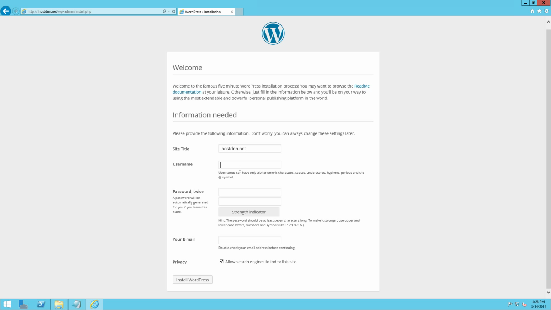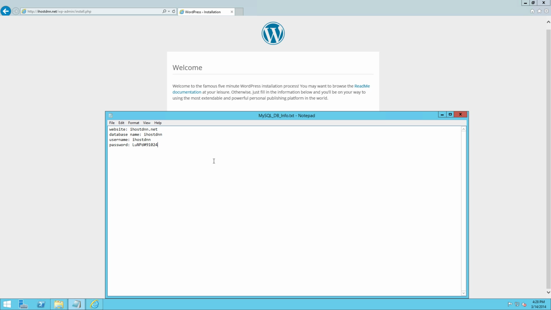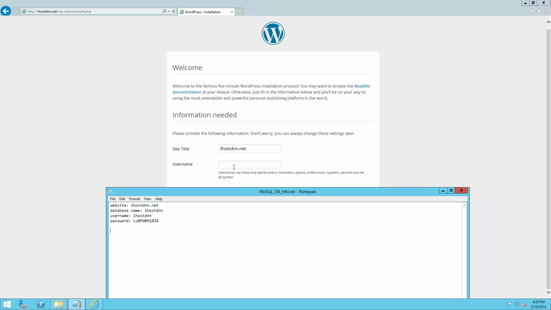Username, this can be anything you want. You're actually creating this right now, and actually good thing we kept the notepad open because I would recommend jotting this down. So for video's sake, I'm just going to call my user WP admin. We'll say it's WordPress admin. So I'm actually going to label this as WordPress login.